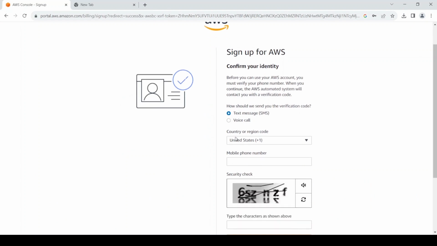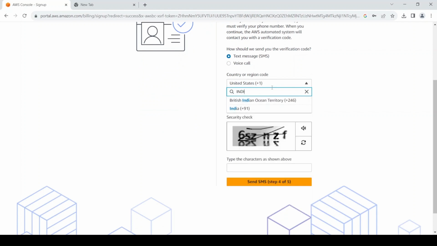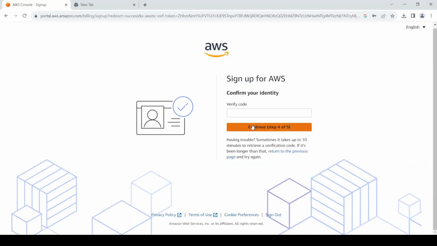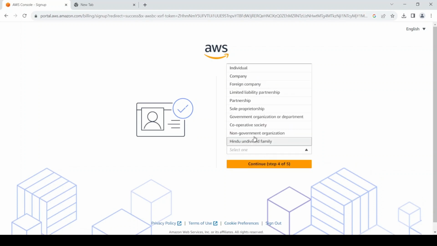So what else do I want to do? Yeah, I need to confirm my number as well. Okay. So I received a verification code as well. I verified my number as well.